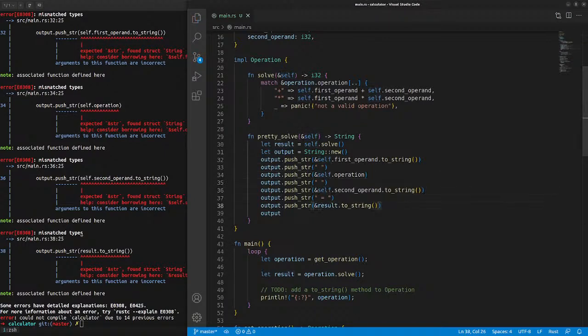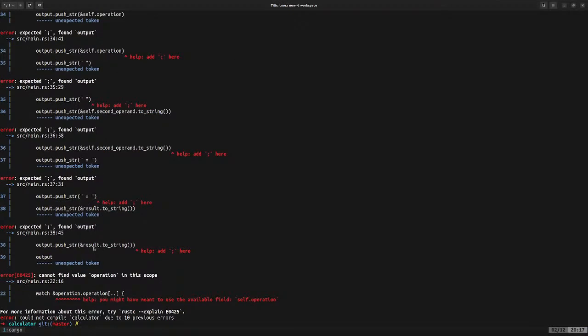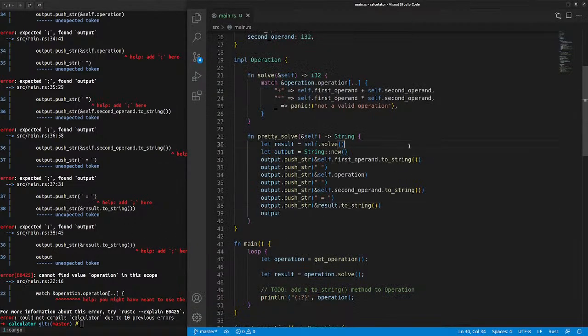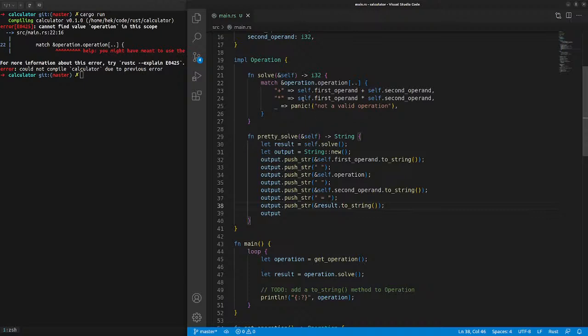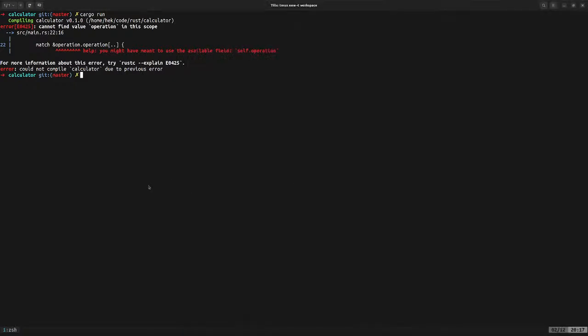Something like this. You might have meant to use the what? Okay. Oh, of course. I forgot a few semicolons. Thank you, Rust, for making me write all this useless stuff. Help: you might have meant to use the available field self.operation. I did mean that. Thank you very much. This is exactly what I wanted to do. Do I even need this? Yes, because I need to create a slice in this case.